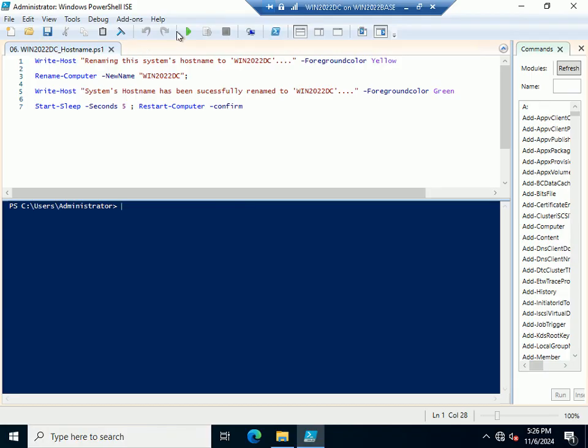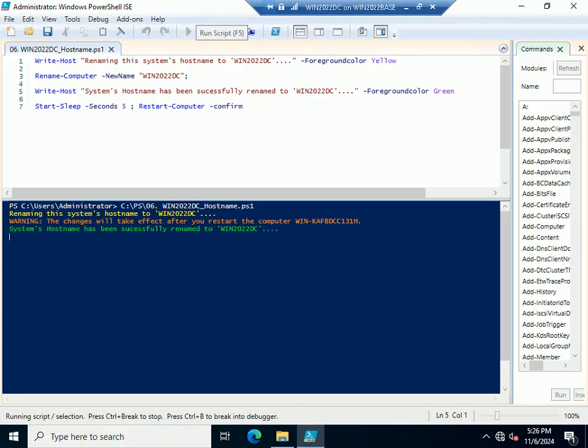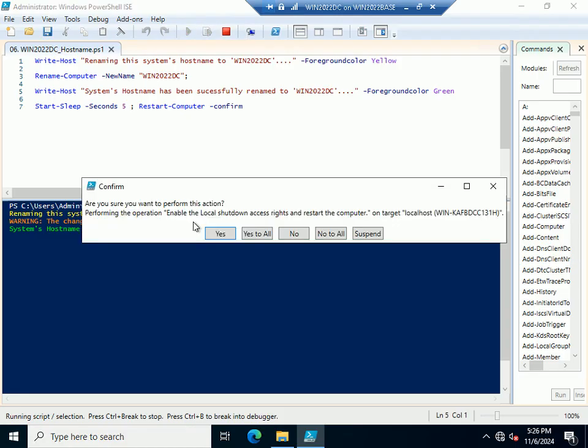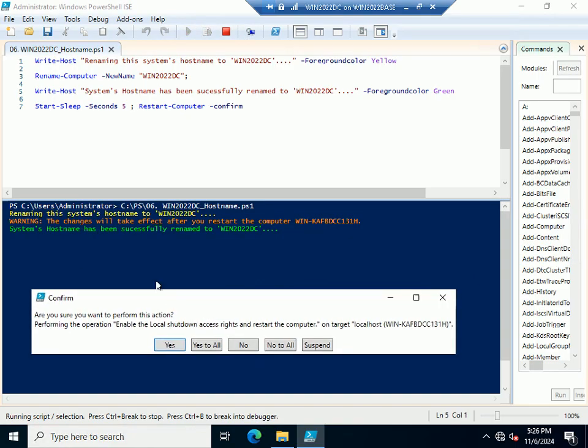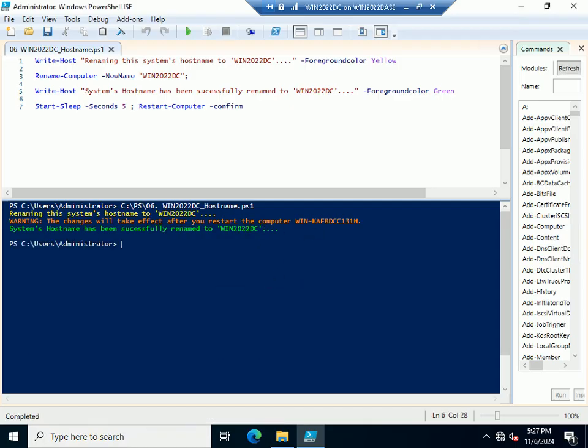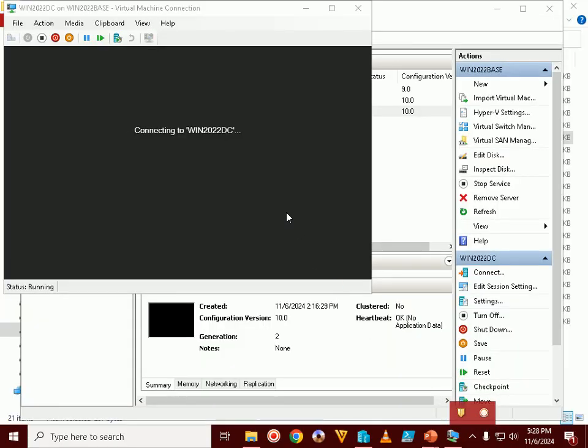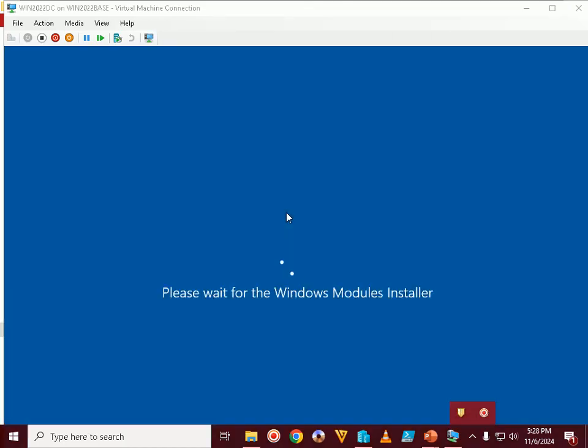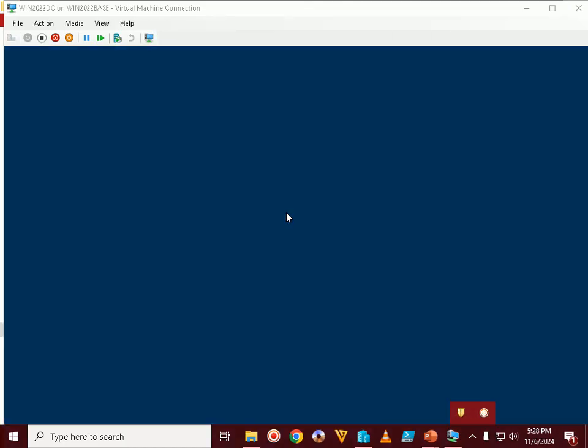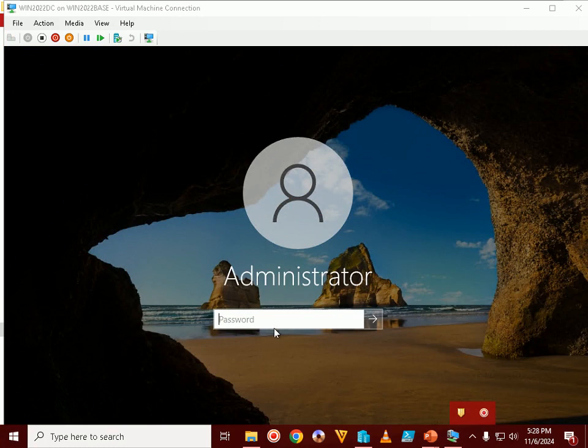I will execute this script, and it is renaming the system hostname to DC. The change will take effect after you restart the computer. So it is asking for restart. I will say yes to all. So our DC system is just getting restarted. I'm logging in with the local admin.